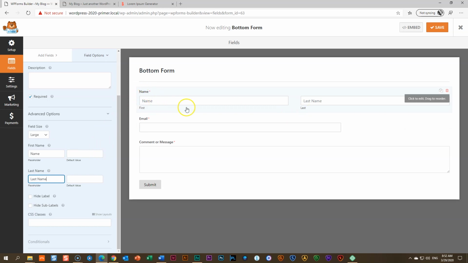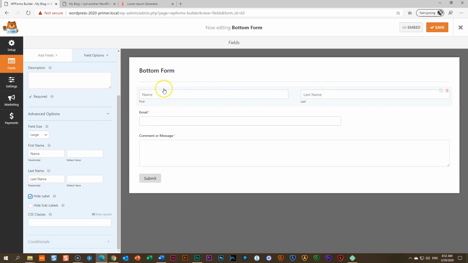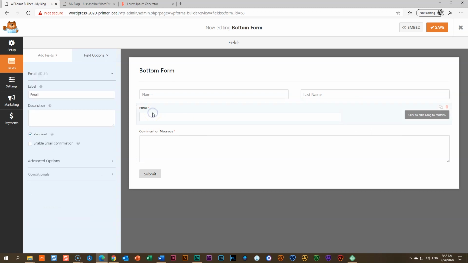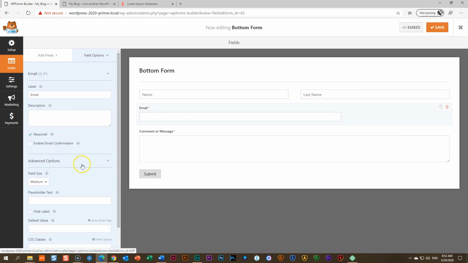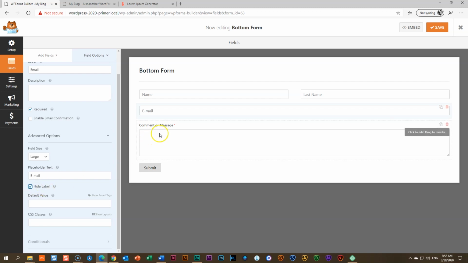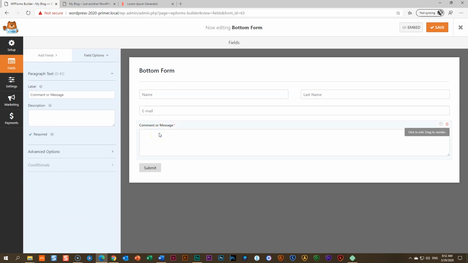We don't need these things at the top. So I'm going to select hide label. They appear, they disappear, and I'm going to select hide sublabels, and they also disappear. Great. So now we just do the same for these two. Click on email, advanced options, field size, large, placeholder text, email, and then hide label. And then go over to comment or message, click on that.